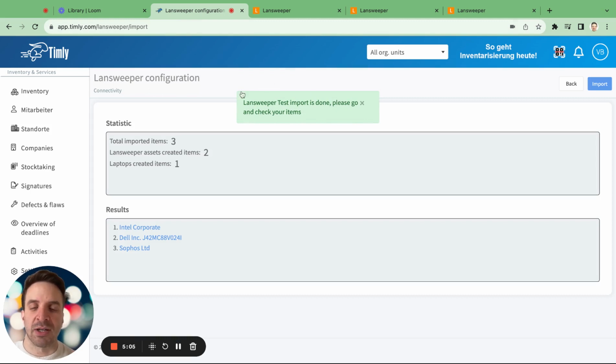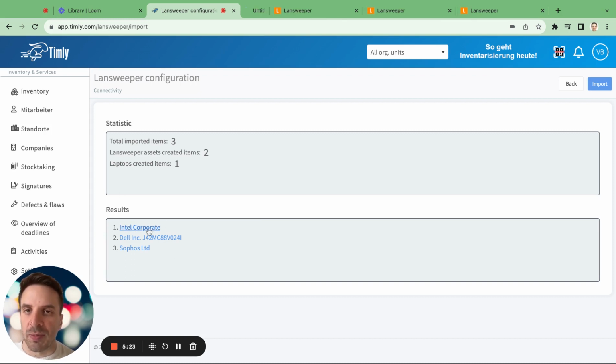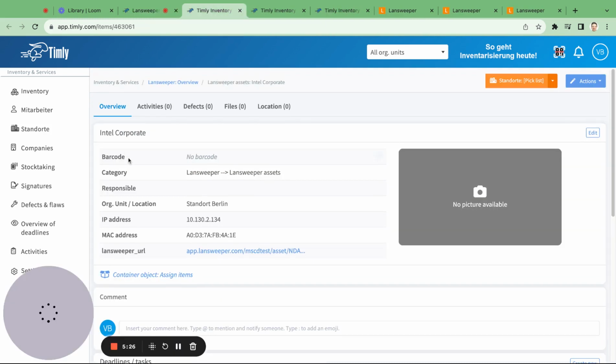Now we have received the notification that everything has been imported. You can see here the summary of what happened. First of all, we imported 3 items, 2 under the category of Lansweeper assets and the other one in the category of laptops. You can see here the assets that you have imported. You can open them in a new tab and it will display the information.